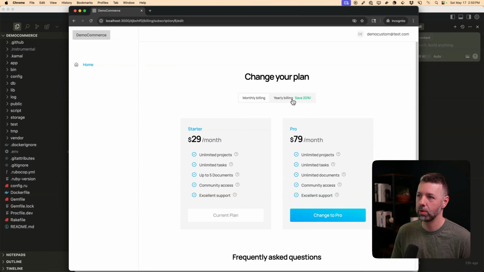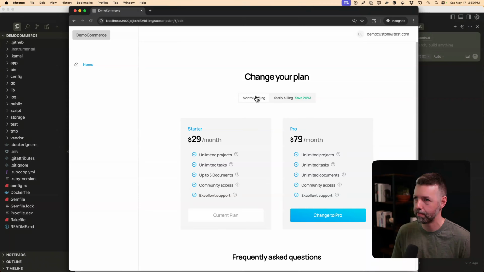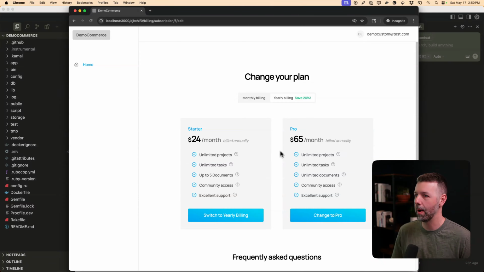If I switch to the yearly plan, you'll notice that this button text now says switch to yearly. So again, it's some smart logic on this button. So it knows I'm still on the starter plan, but I can just change to yearly, or I can upgrade up to the pro plan.